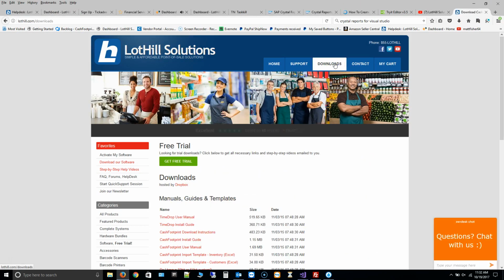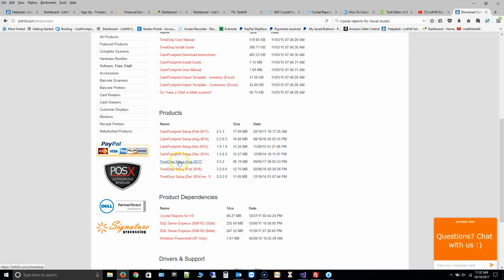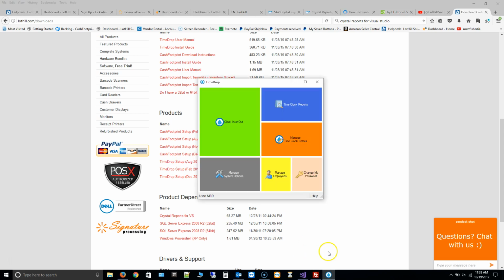Click on Downloads at the top. You can scroll down and find the latest version of TimeDrop right here in the middle under Products. And then once you've installed that, you can open up the TimeDrop Manager on the new computer, sign in using the default username of Manager, and the password is Password.